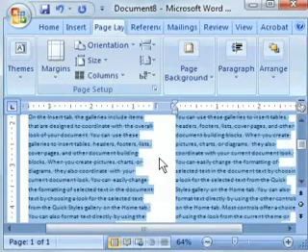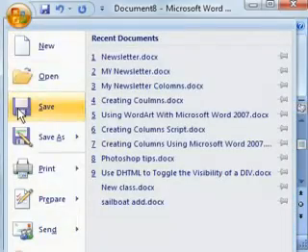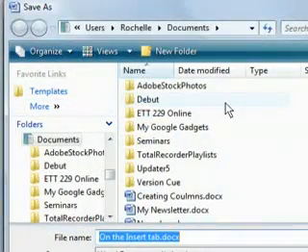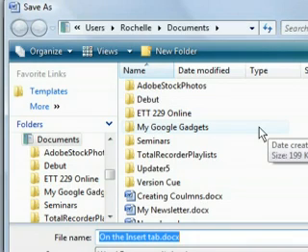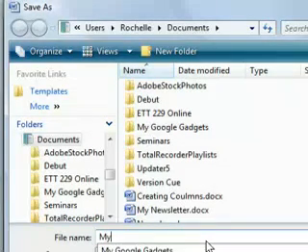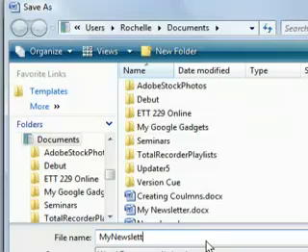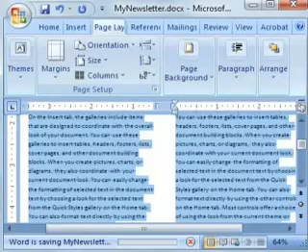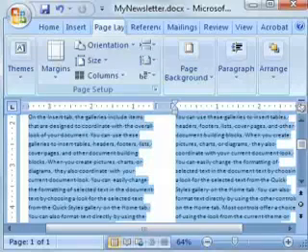Let's save this document for use in our next lesson. Click on the Office button and choose Save. Make note of where this document is going. By default, it goes to the Documents folder. In the file name, we will call this My Newsletter. Click on Save, and in our next lesson, we will learn how to add a WordArt title to our practice newsletter.